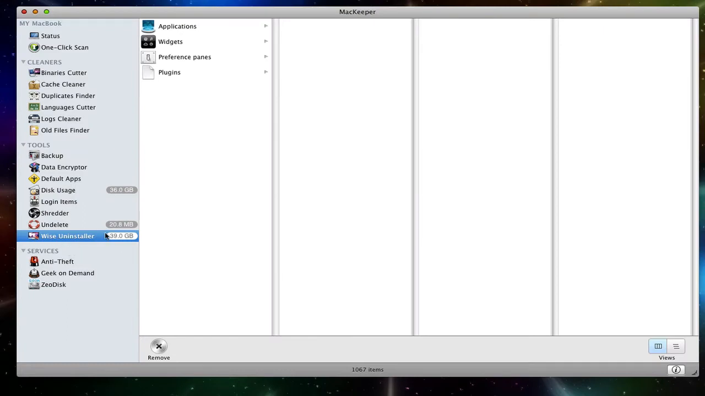We have Wise Uninstaller, which you can compare to App Delete, App Cleaner, or App Zapper, basically to uninstall your apps. As you may already know, if you just drag apps to your trash, they do not totally delete, because there are a lot of different files related to the application. So this allows you to uninstall application widgets, preference panels, or plugins.